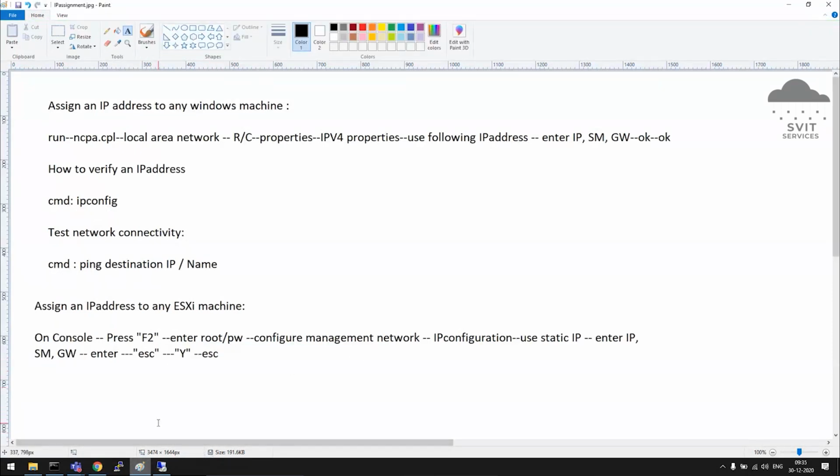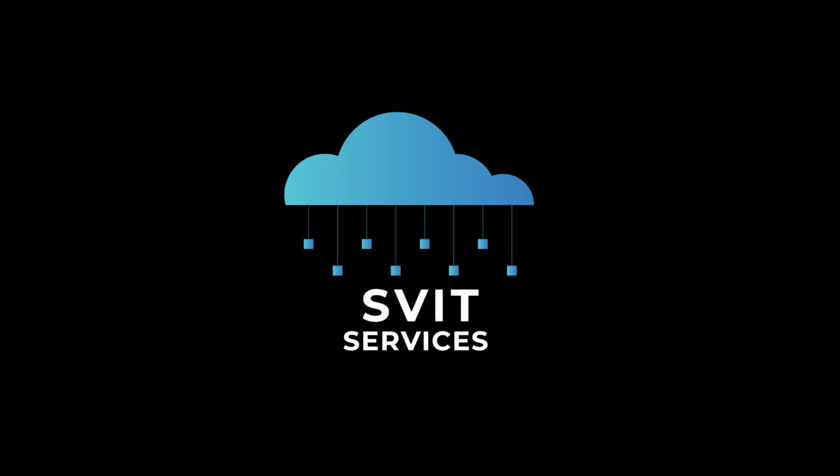Once you assign an IP address, do a ping test from outside that network. From the destination machine we can ping here, or from here we can ping any other machine also. Either way you can test. Fine. Any other question?